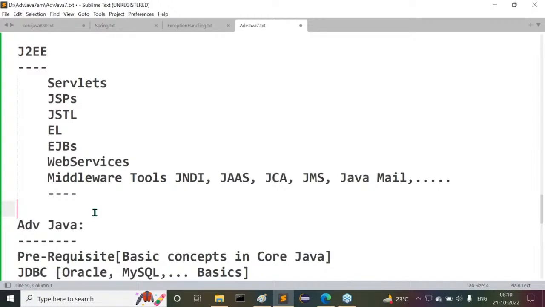Then what is the purpose of these frameworks? These are provided by third-party vendors actually. Hibernate is provided by some third-party vendor, and Spring is provided by some other third-party vendor. Just leave that one. But these are utilized for the sake of Java application development only.